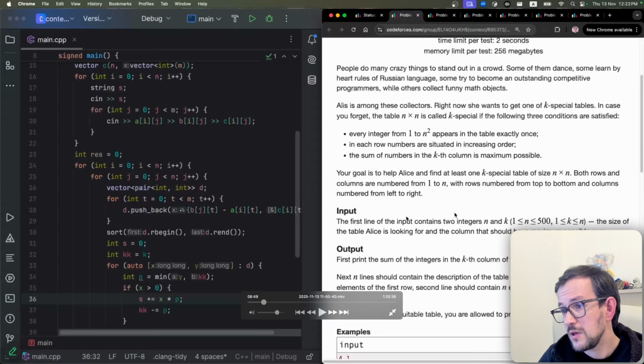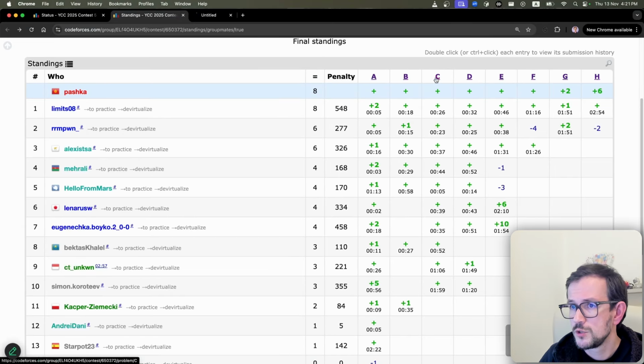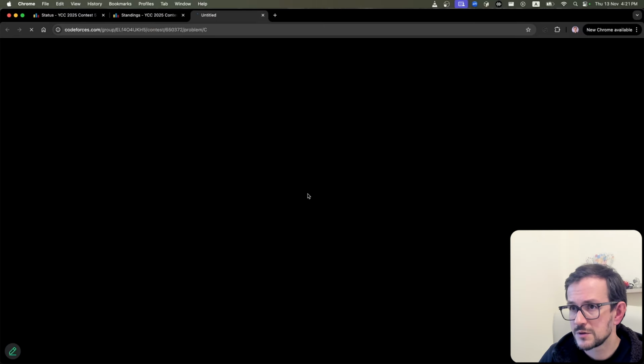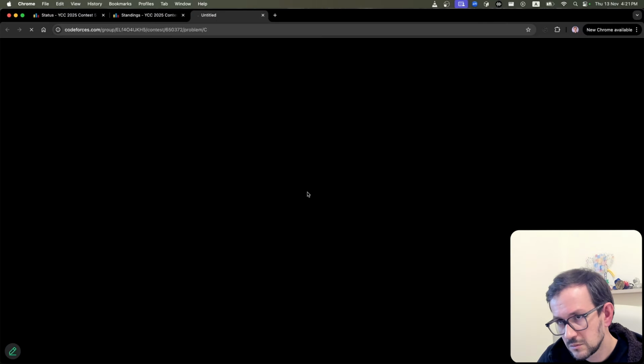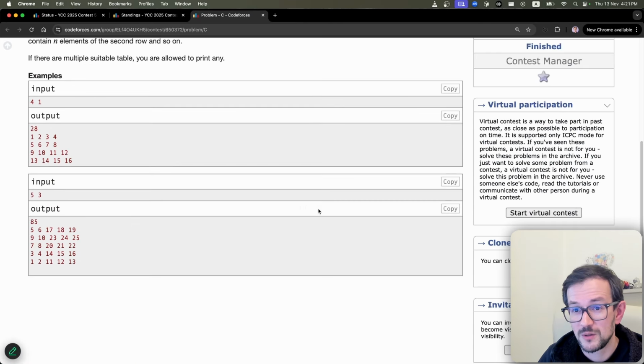Again, if you think about this idea, you can go and see the examples. Codeforces is really slow today. I don't know what's happening. And you see that it actually looks like what you would expect. So if k equals 1, then you want to put maximal elements in the first column. So you put 16, 15, 14, 13. Then again, start from the maximal, put them here. So that's kind of what you expect to do.